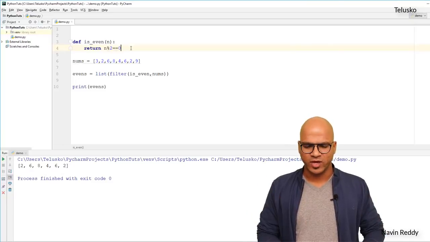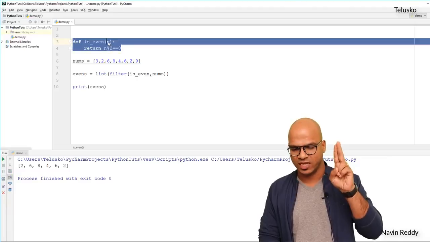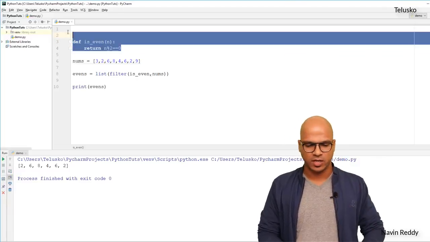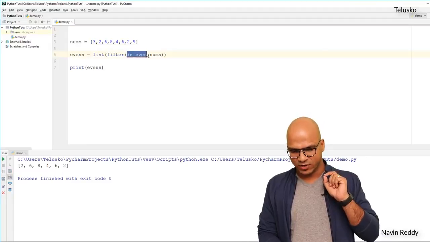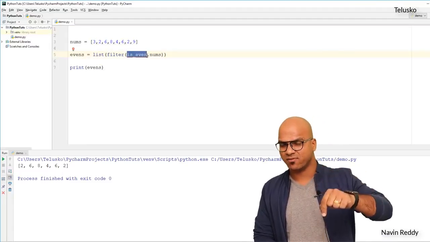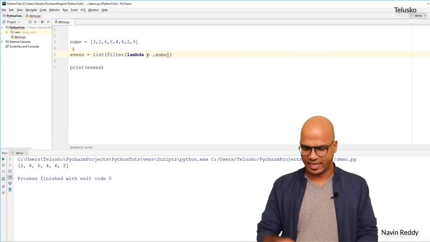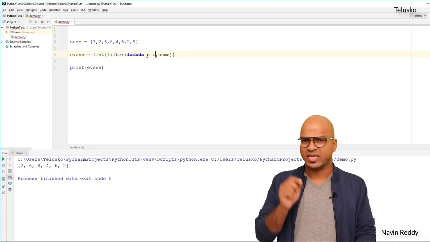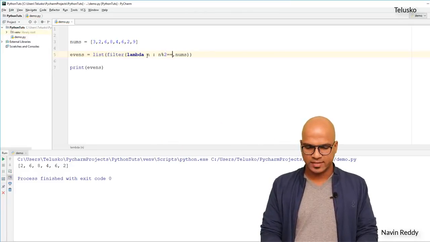It's very simple. We don't need this function, because in this function we need only two things: the variable name n and the expression, right? So I don't want this. Instead of using is_even, we'll mention the function here itself. So you have to say lambda, space, mention the variable name, which is n, or any variable name for that matter, give a colon, and mention the operation, which is n mod 2 is equal to 0.